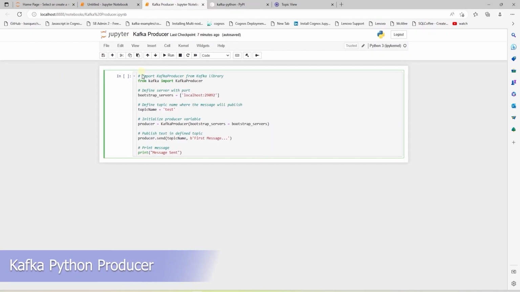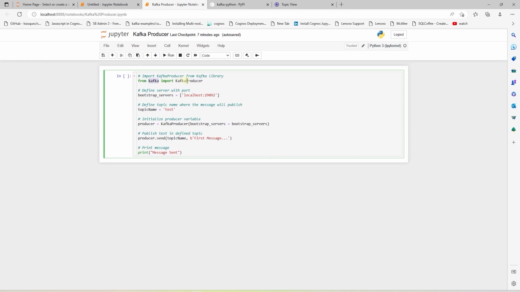In the Jupyter Notebook, we will import KafkaProducer from kafka. Make sure to match the casing of KafkaProducer. The producer needs the Kafka server, so we will define a local variable and provide it the Kafka server and the port, which is 29092. In addition, it needs the topic name, so we will define another variable and provide it the topic name.